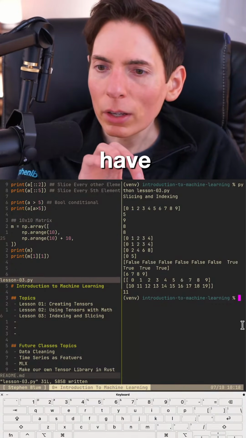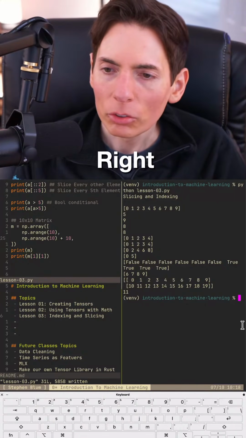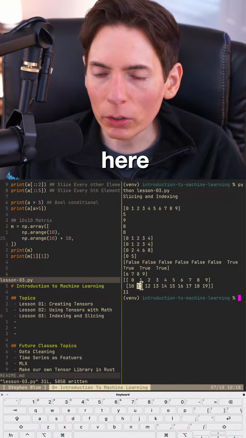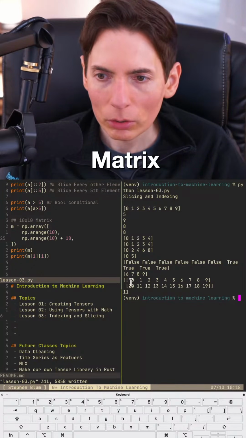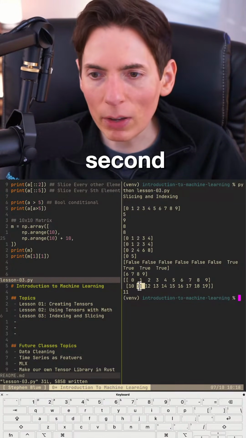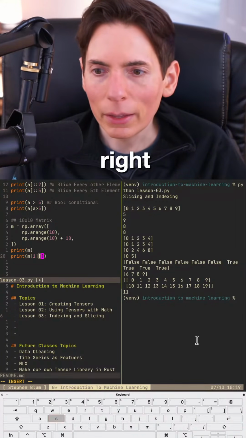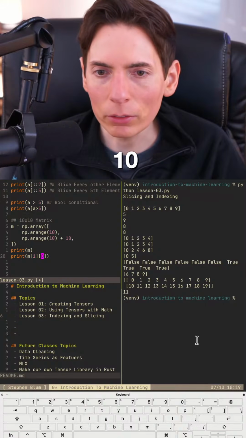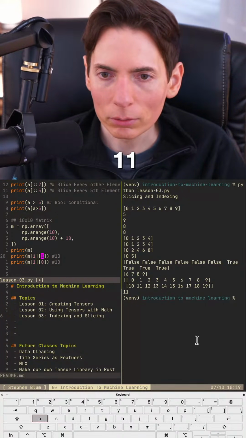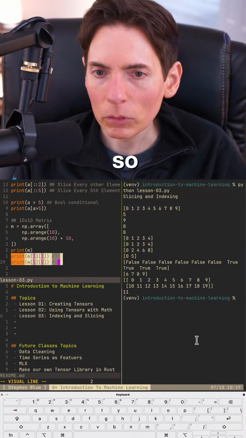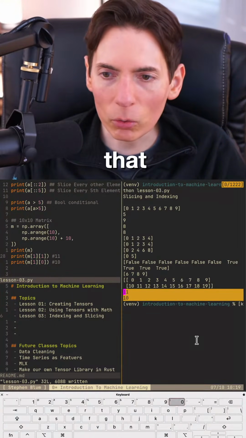Okay, so we have 0 to 9, 10 to 19, right? So then if we want to get this element right here, we say the second matrix, or the second tensor, and the second value in that tensor, which will be 1 by 1, right? And 0, 1, 0 will be 10. This will be 10. This is 11, right there. So that's 10 and 11. So we should see 10 and 11 here, like that right there.